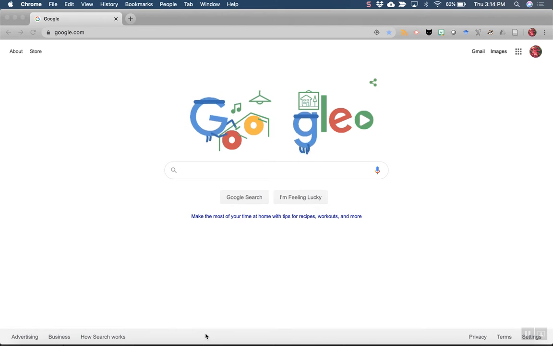Okay, so we'll do those three things. We'll create the folders, we'll put stuff into the folders, and I'll show you how to share those folders or that folder with someone else.